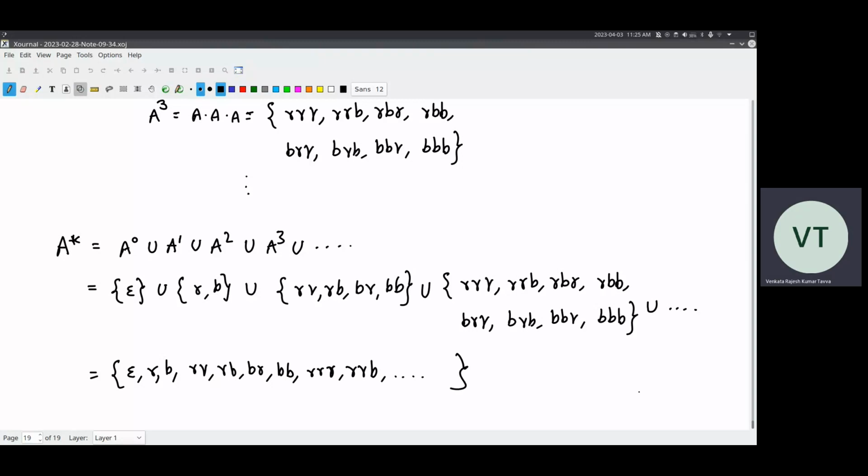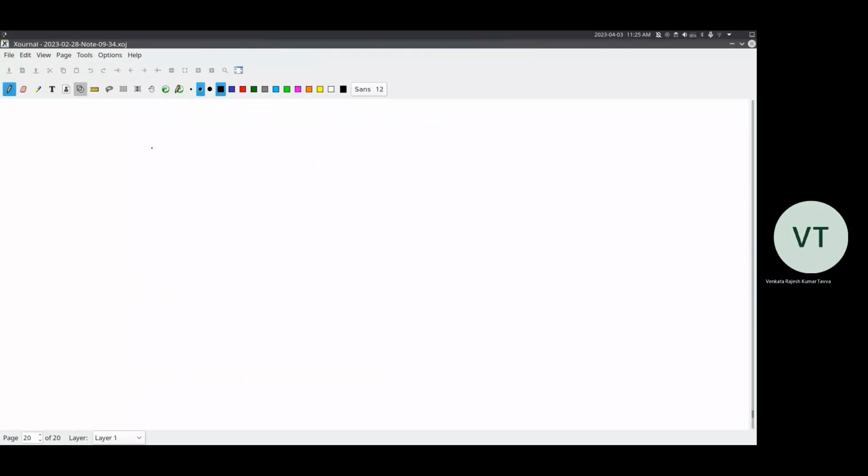Okay. So this is my A star. All right. Can you tell me what is the relation between A and sigma, like mathematically? A is a language over sigma, or relation between any language over sigma. What is the mathematical relation?